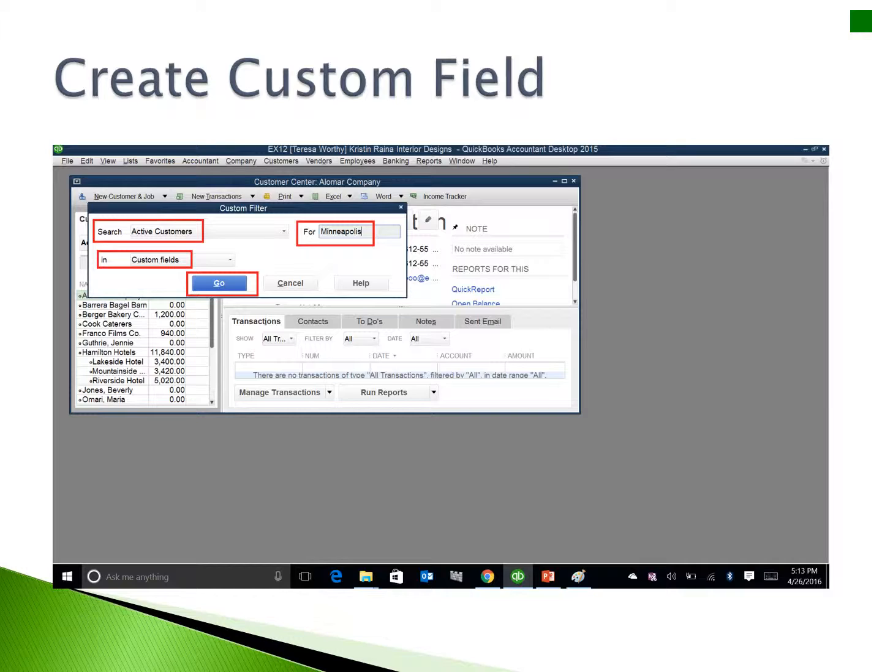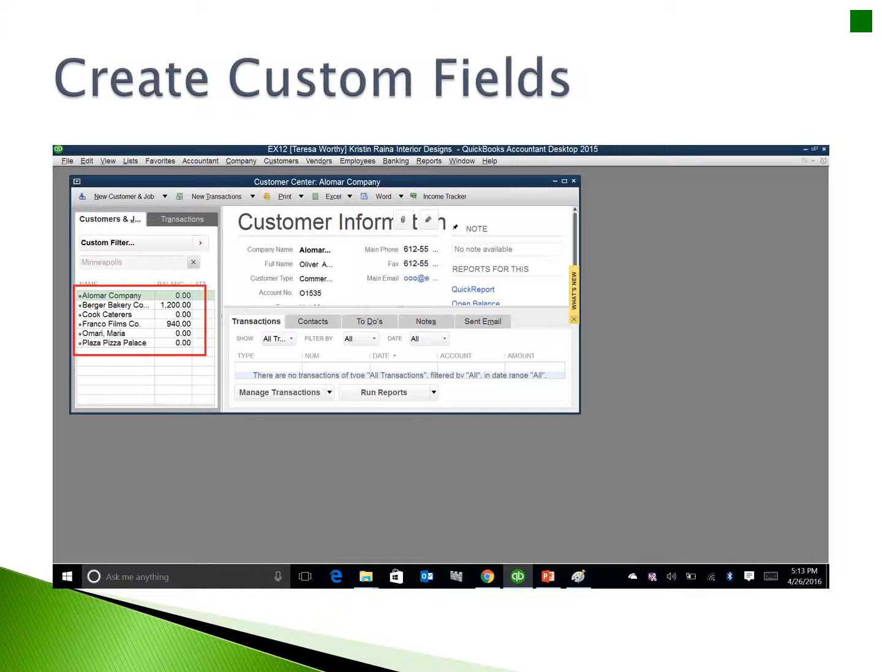In the search box, click the down arrow and choose Active Customers. In the inbox, click the down arrow and choose Custom Fields. In the For box, type Minneapolis, click Go. 6 customers are in Minneapolis.